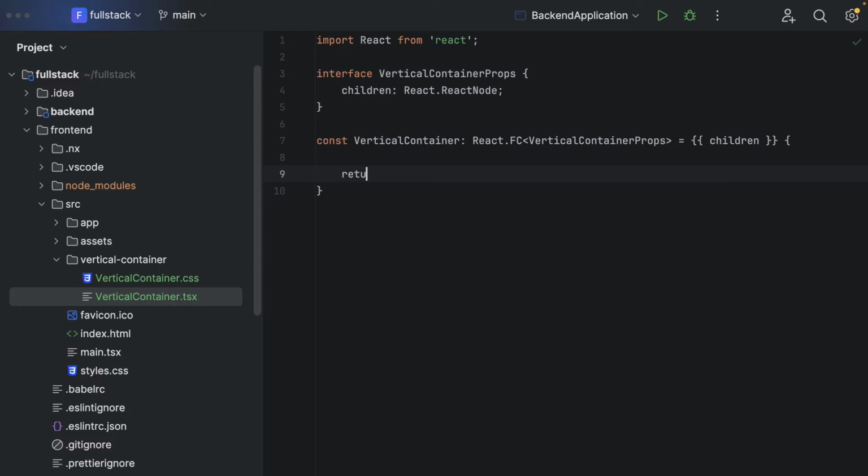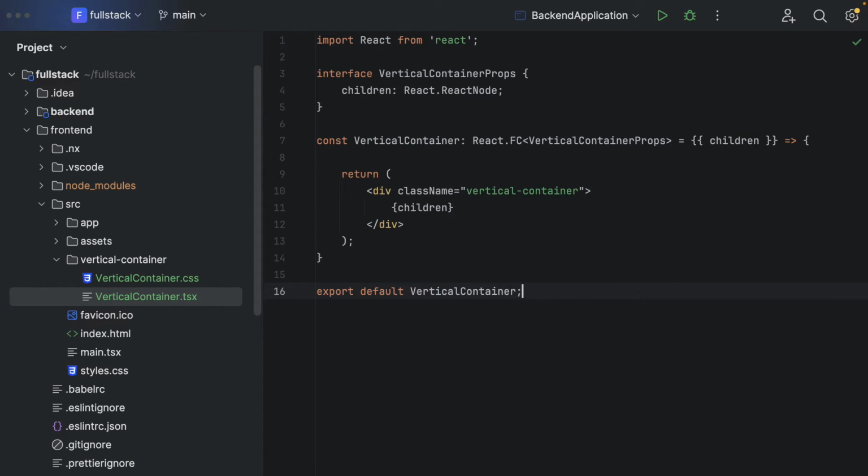And inside I return the HTML, a div element with the children inside. I will add a class name, vertical container, and export the component at the end. I will add the CSS later.